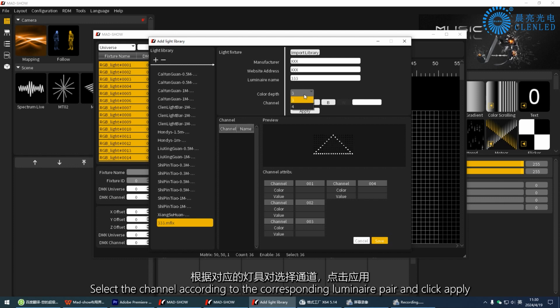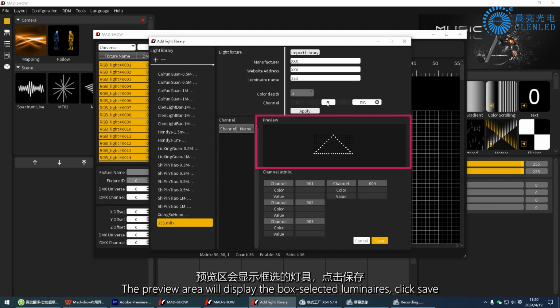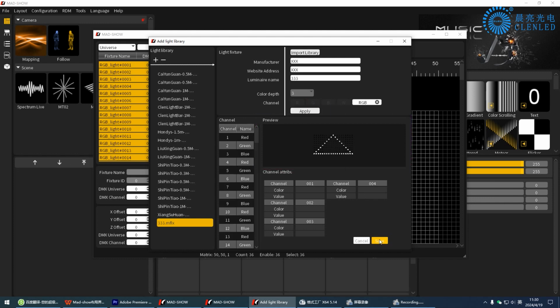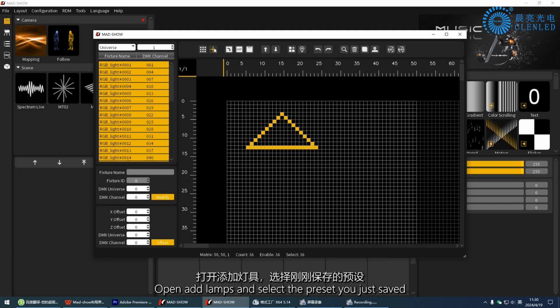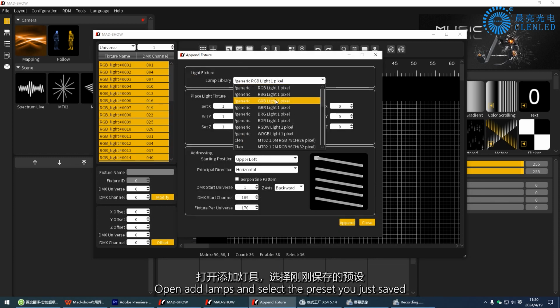Select the channel according to the corresponding luminaire pair and click Apply. The preview area will display the box selected luminaires, click Save. Open Add Lamps and select the preset you just saved.